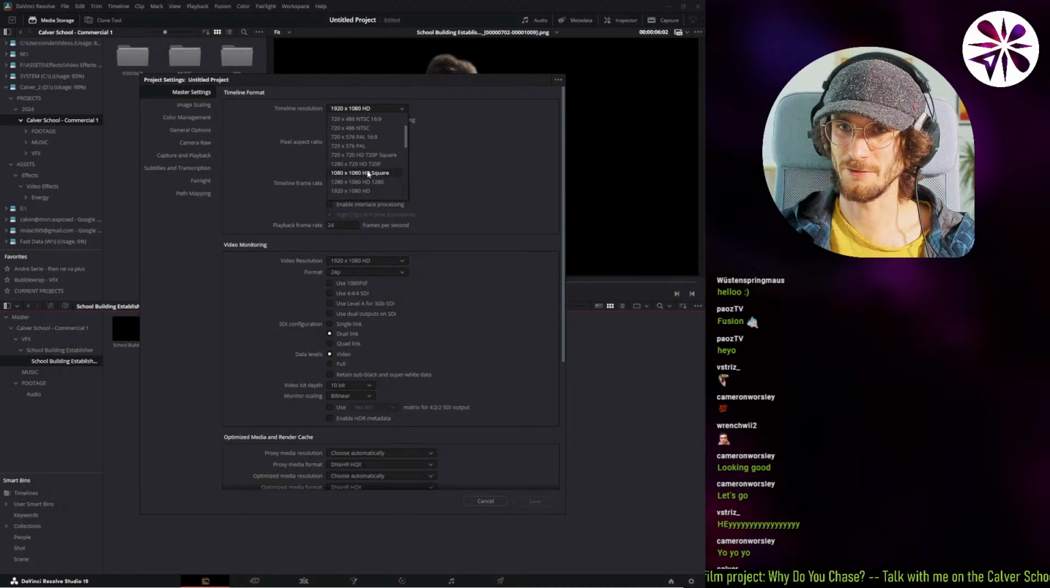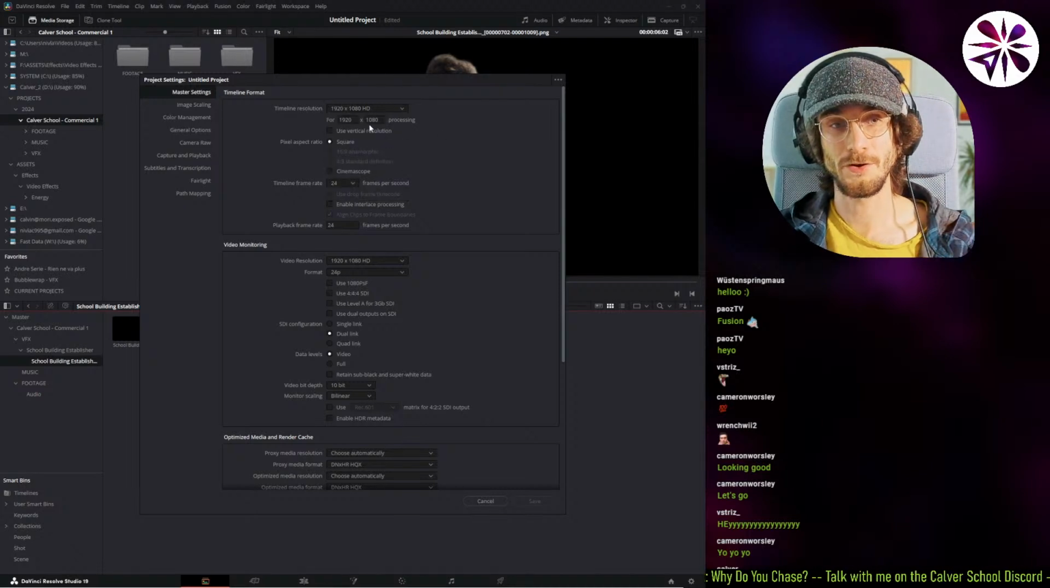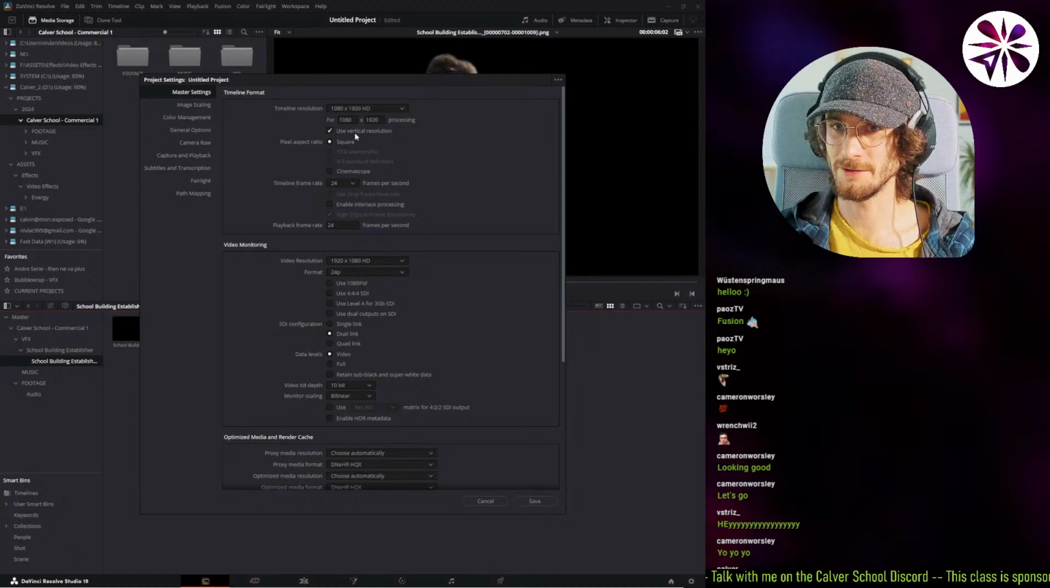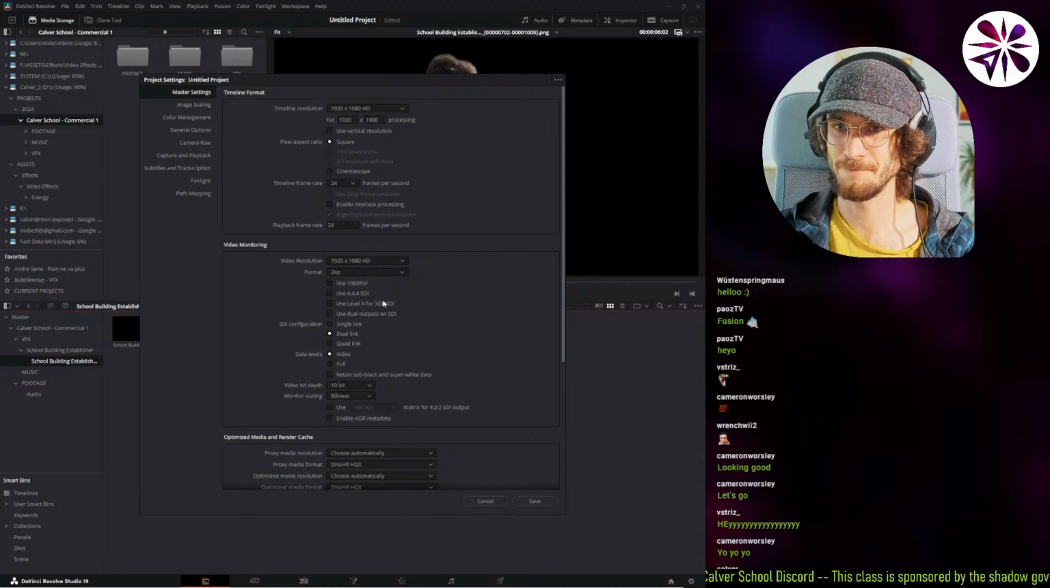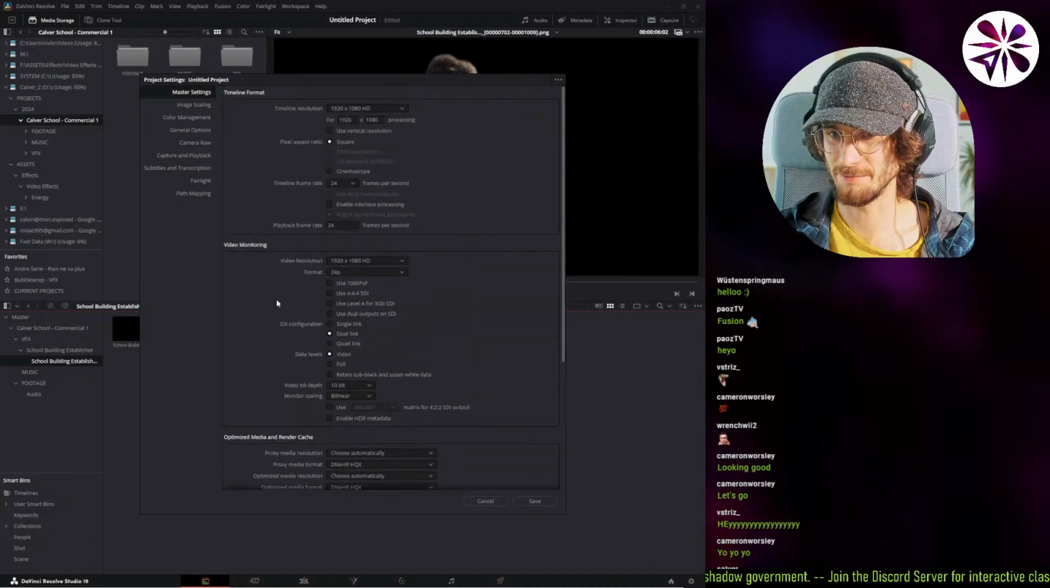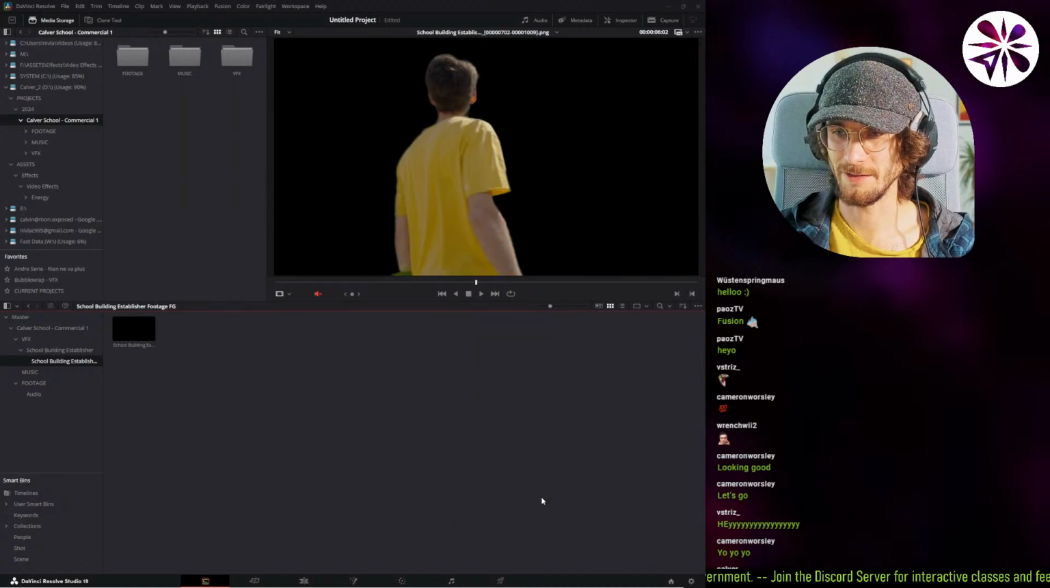You can also select the correct resolution up here. If you're working on a vertical video for social media, you can also just quickly click on this button, use vertical resolution, and we'll flip it around so you have a vertical video. So yeah, I'm gonna save that. Most of the other settings in here are not that important. All the standard settings that are in here by standard are already fine. Like you don't really need to mess with those.